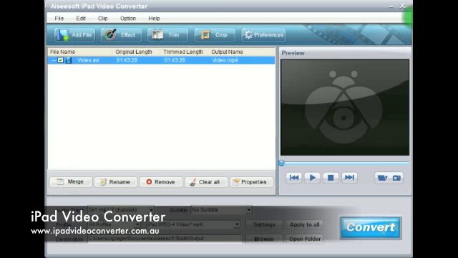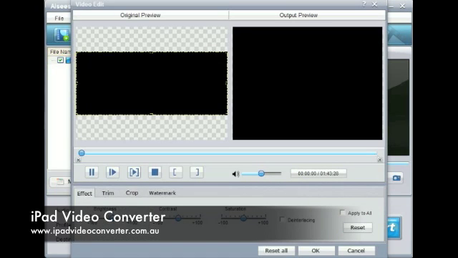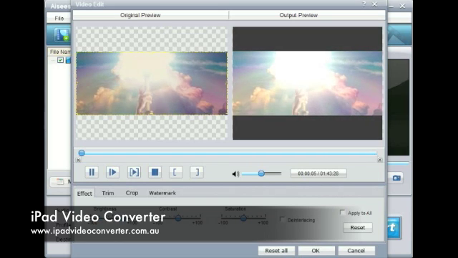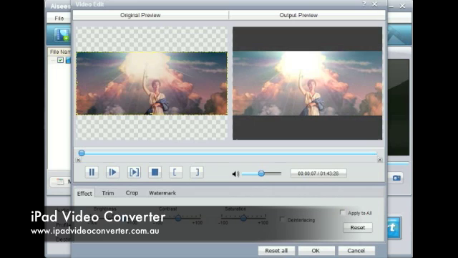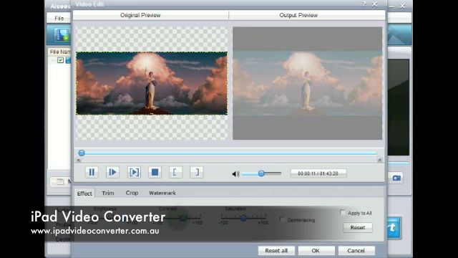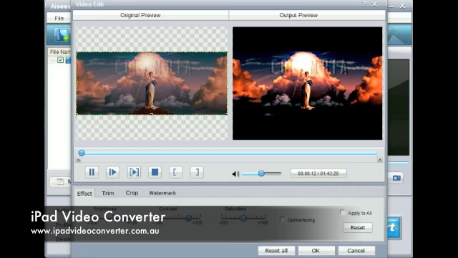So let's get back to the three other options that I mentioned about. First up is the effect. What you can do here is, if you see here the brightness, change to the ones that you prefer, and you can see the live preview on the output area. Same goes for the contrast and the saturation.